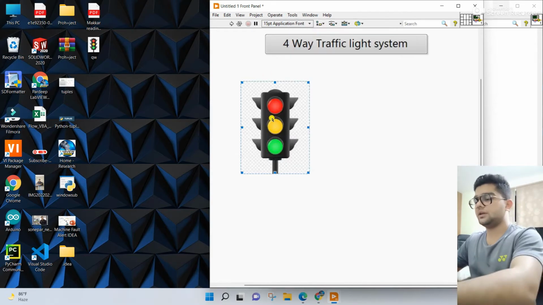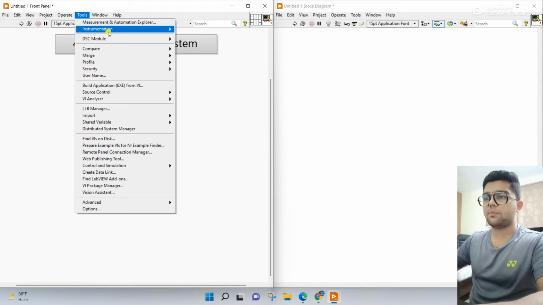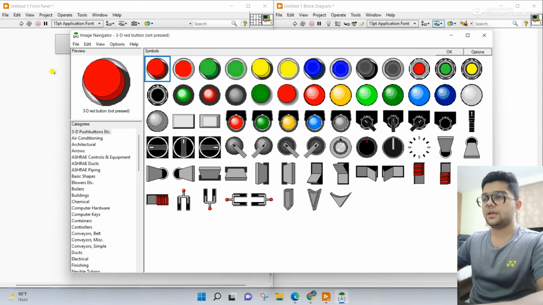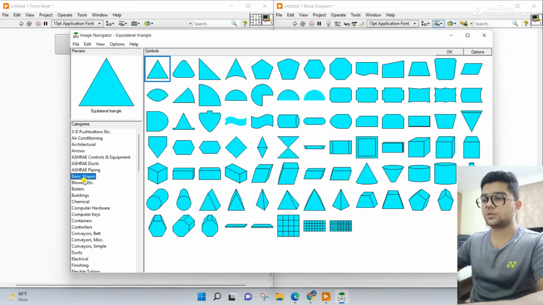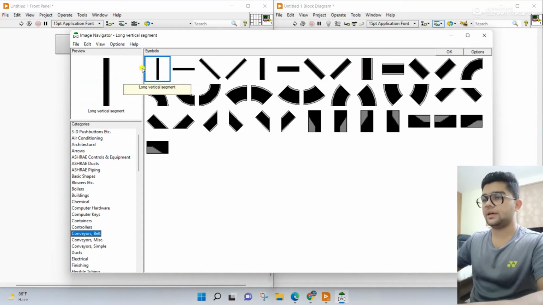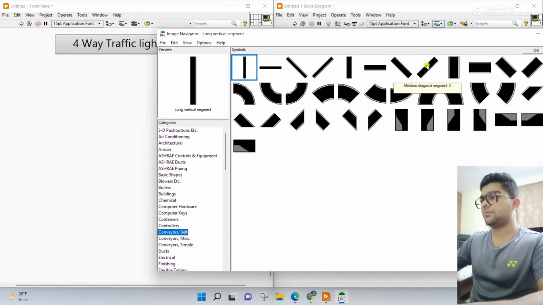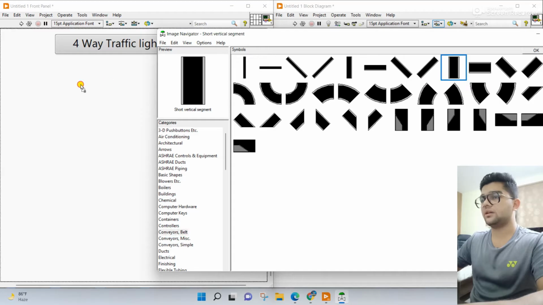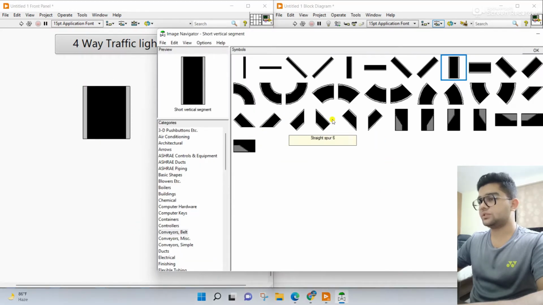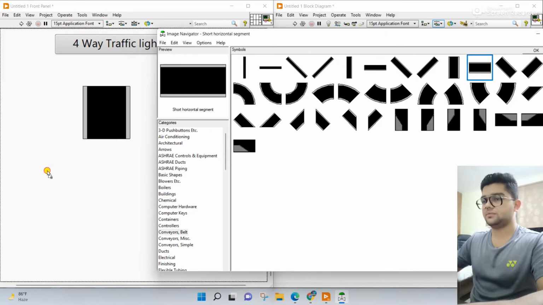Now I'll delete this one. Now go to the tools. Right now I'm using this module, the DSC module, and click on image navigator. There are lots of functions you can use, but right now I will search for a road. Okay, this one. Now I drag this short vertical one.